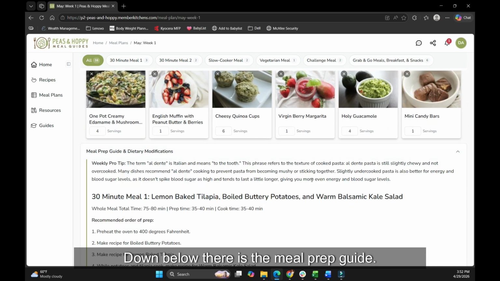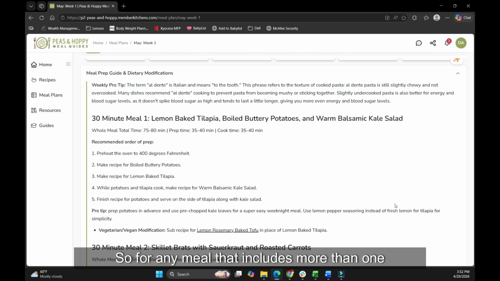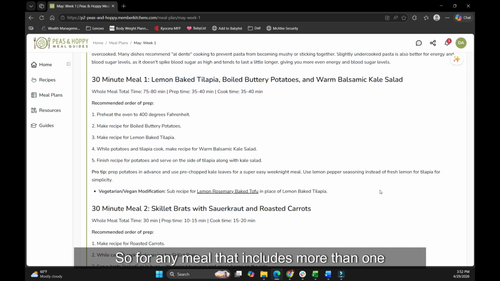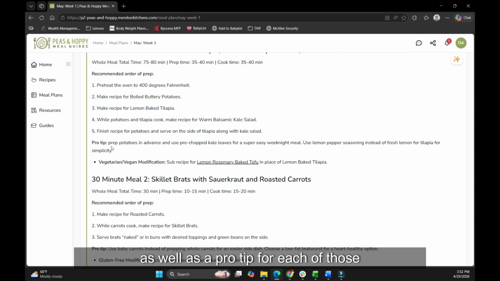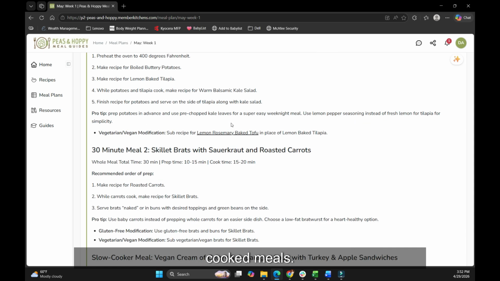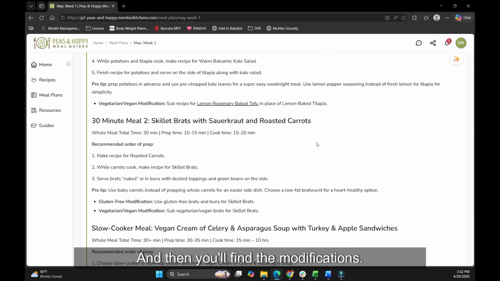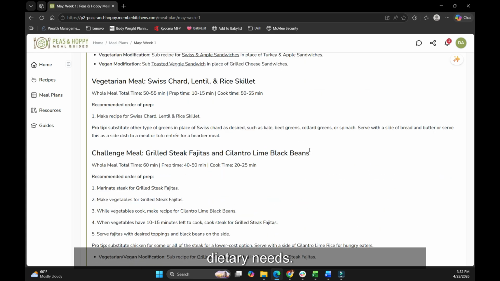Down below there is the meal prep guide. So for any meal that includes more than one recipe, you will see a recommended order of prep, as well as a pro tip for each of those cooked meals. And then you'll find the modifications. Those are all going to be available in the swaps, so it's super easy to customize based on dietary needs.